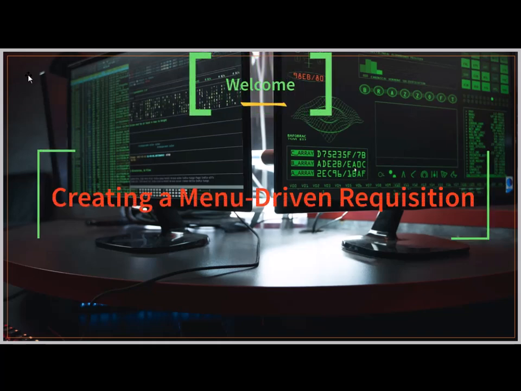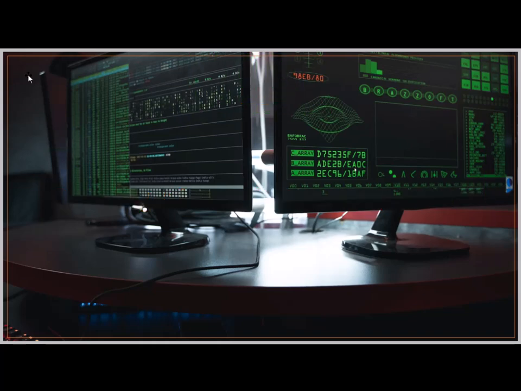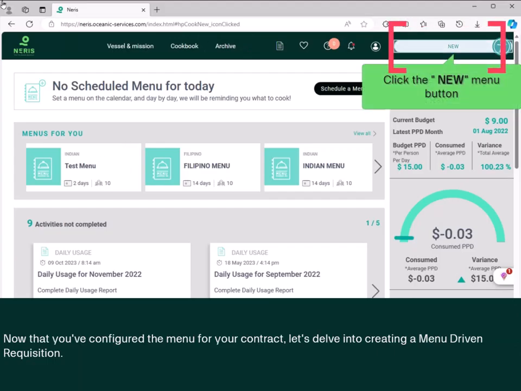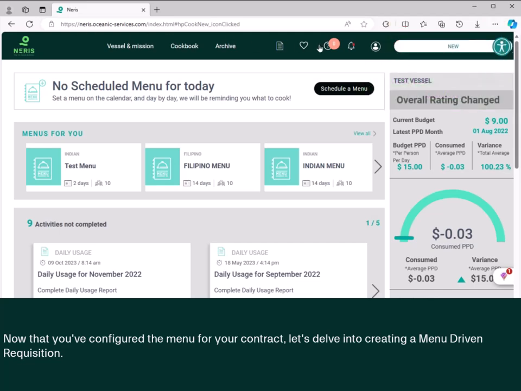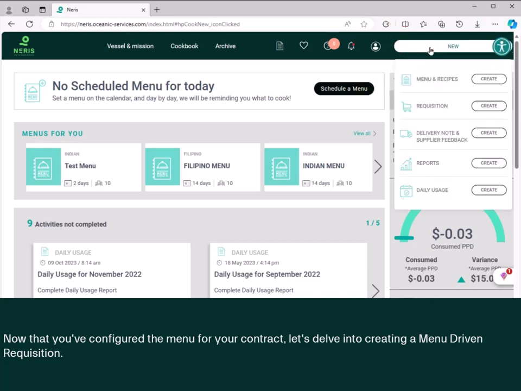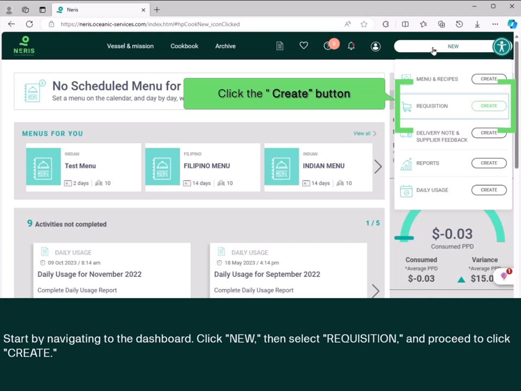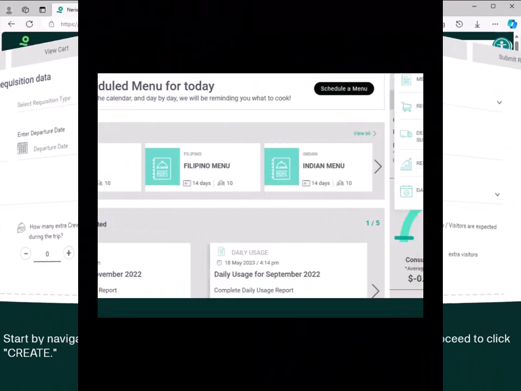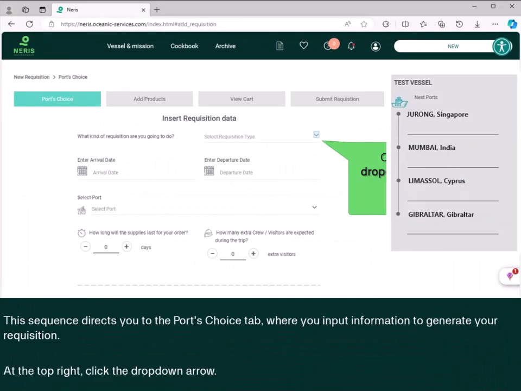Now that you have configured the menu for your contract, let's delve into creating a menu-driven requisition. Start by navigating to the dashboard. Click New, then select Requisition, and proceed to click Create. This sequence directs you to the Ports Choice tab, where you input information to generate your requisition.